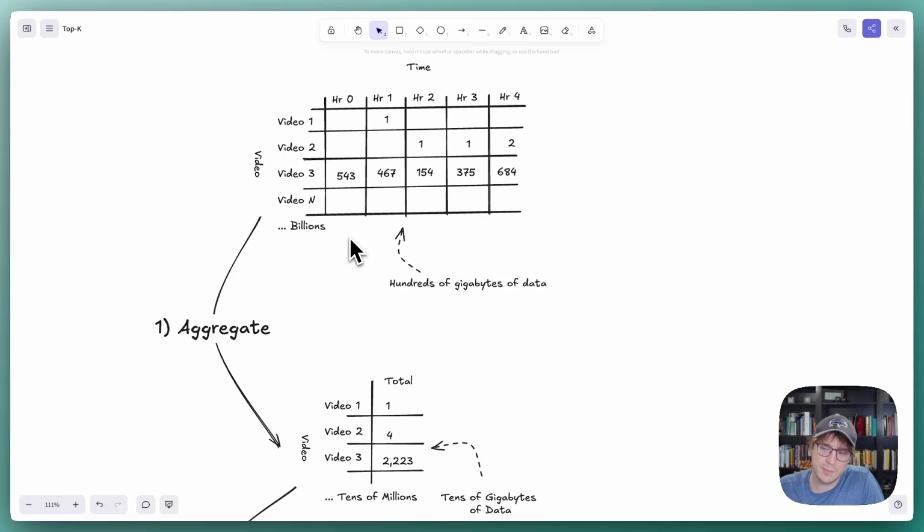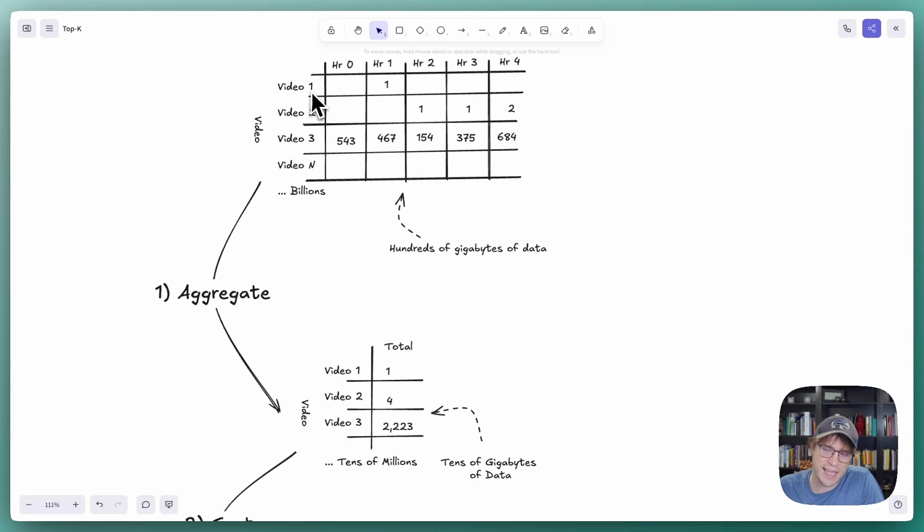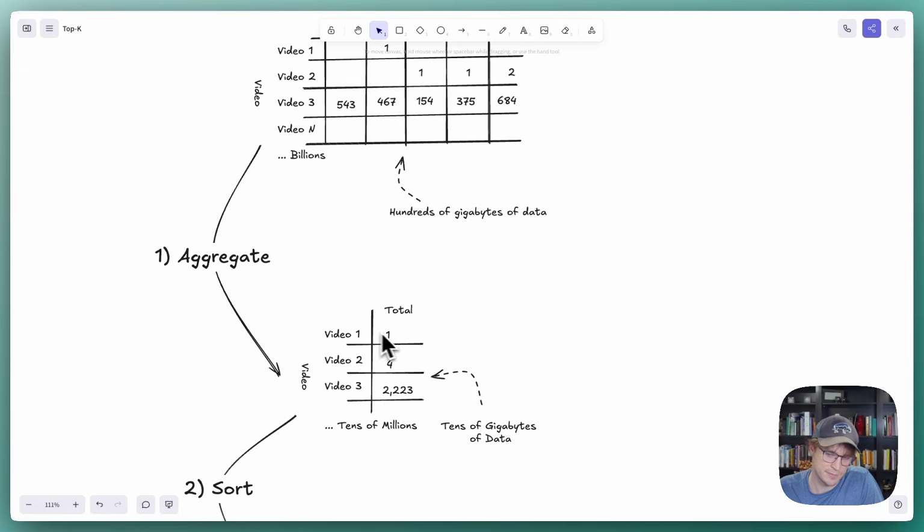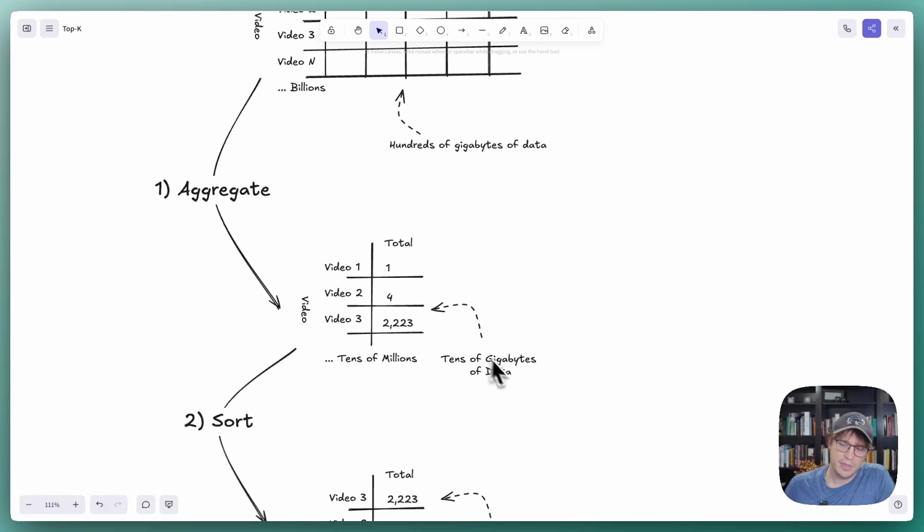And then in our database, the next step is they are going to aggregate by video. So for each video, we're going to get all of the hours and we're going to sum those up. So now we've got total. This is probably going to be tens of gigabytes. Most of our videos are going to have views over the month. We should expect that this is less sparse.